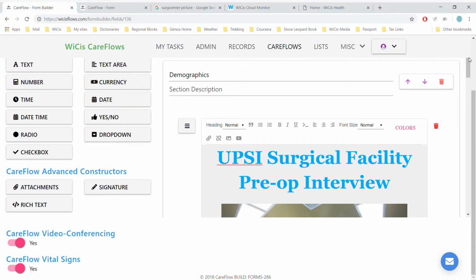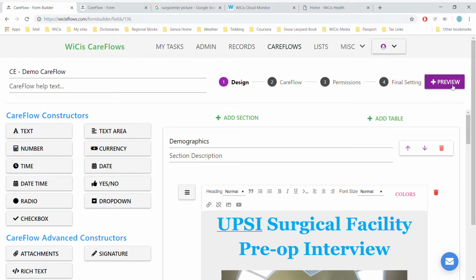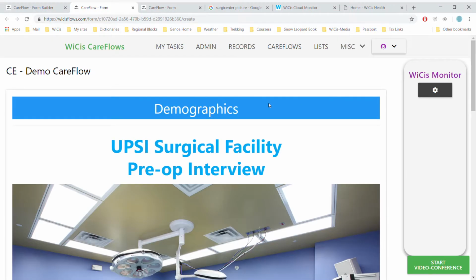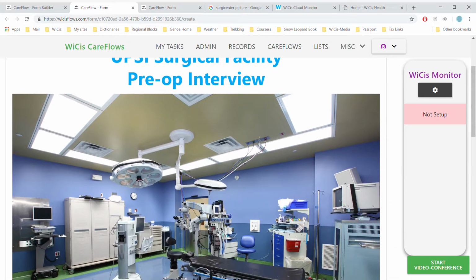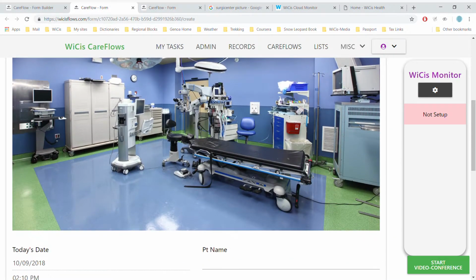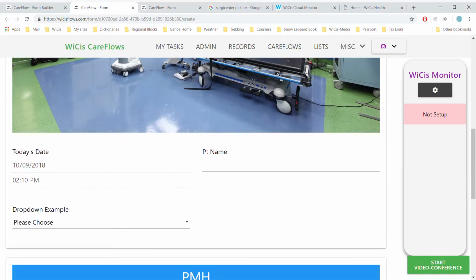So I'm going to come over up here and ask the system to give me a preview of it. And there it is. This is what we just created. You have the picture that I added into the rich text constructor. Today's date and time are automatically entered. Text field for name was just enter any name.